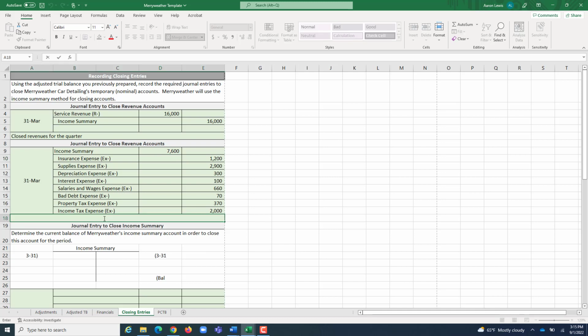And in this journal entry, we closed expenses for the quarter. I have a T account set up here so we can find our current balance of income summary after our first two journal entries. But what did we do? In the first journal entry, we credited income summary for $16,000. In our second journal entry, we debited income summary for $7,600, which means the balance of this account is going to be on the credit side since our credit was bigger, and it is going to be $8,400.